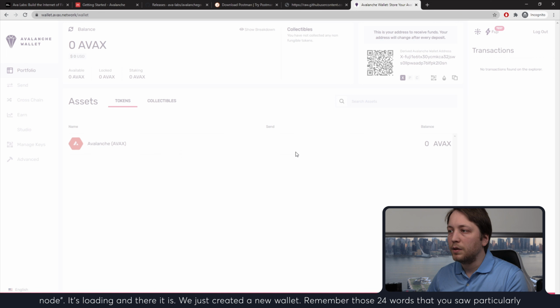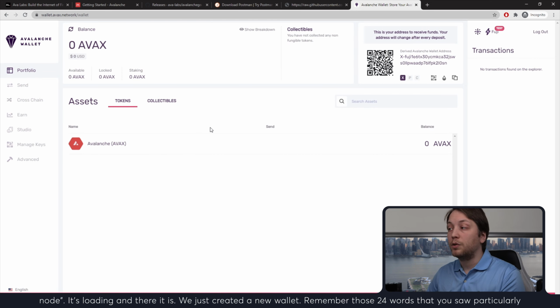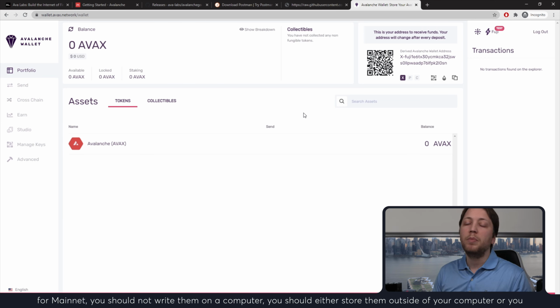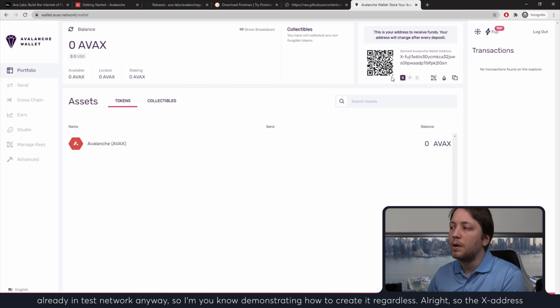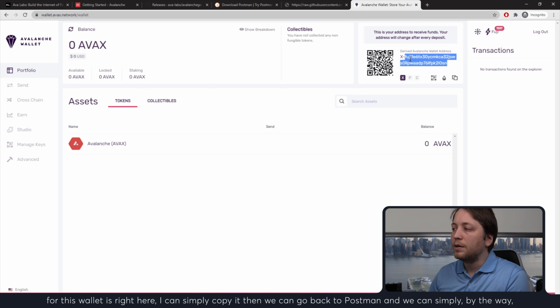Click access node, it's loading. And there it is. We just created a new wallet. Remember, those 24 words that you saw, particularly for mainnet, you should not write them on a computer. You should either store them outside of your computer, or you should store them in a wallet like Ledger, which is a hardware wallet. For the purposes of this demo, we're already in test network anyway, so I'm demonstrating how to create it regardless. All right, so the X address for this wallet is right here.